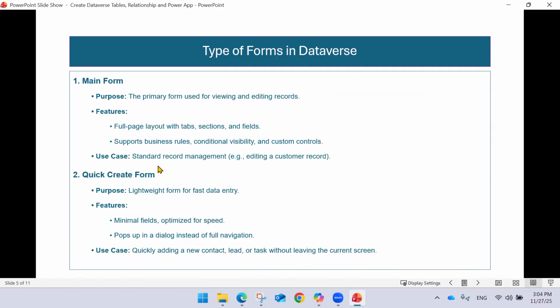Right. So the scenarios or use cases you can see here: quickly adding a new contact. These kinds of forms are useful if you don't want to get the full details. Let's say someone is interested in a home loan, so you need the basic details like the name, the number, and employment details, let's say the company name and so on. This information is sufficient to create a lead. At that time, these quick forms can be used.